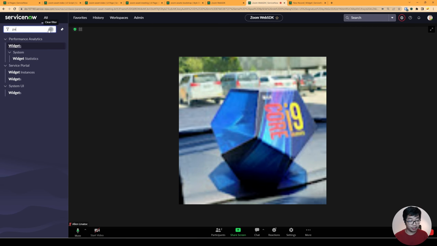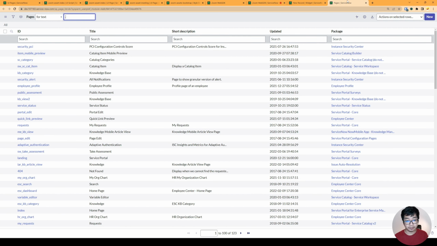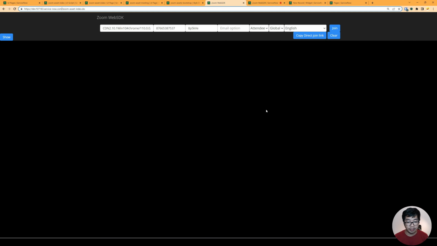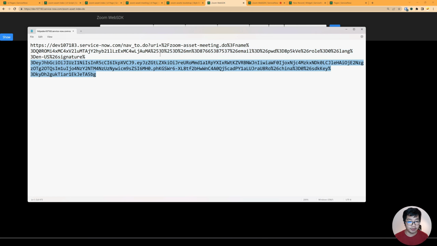So first thing we need to do is create our page. I'm not sure if this URL is something we can rely on, because I don't think it will always stay like that. The signature and SDK key and so on may change over time. So we cannot rely on this.